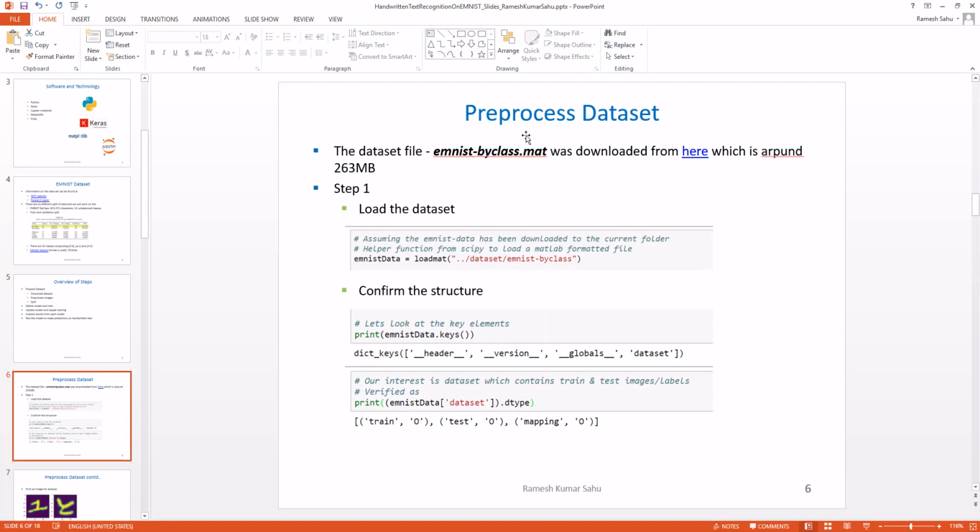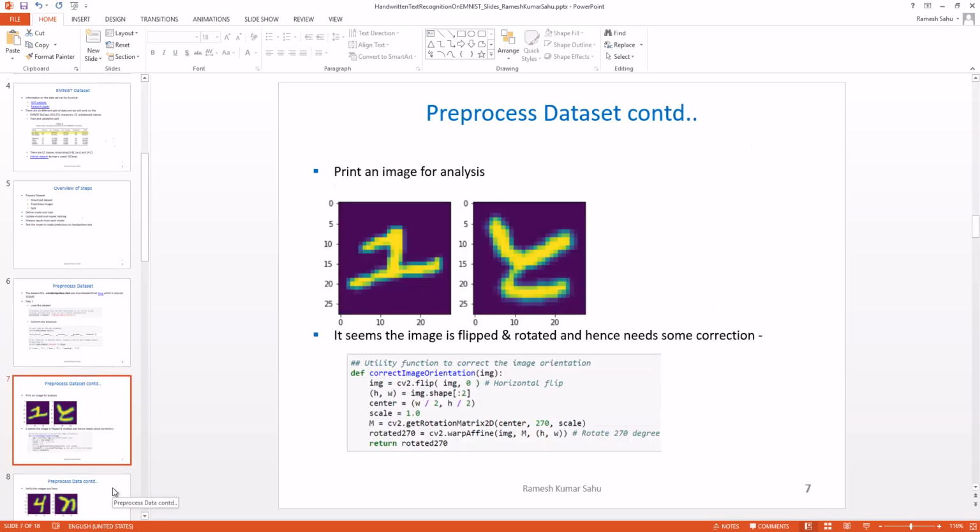In the process of pre-processing the dataset, first we need to download it, and this is the name of the file you should see once you download it from this link I have provided. Pretty standard stuff of loading the dataset. We confirm the data structure here. So dataset is the key, which is very important and contains all the train, test, and mapping split for us.